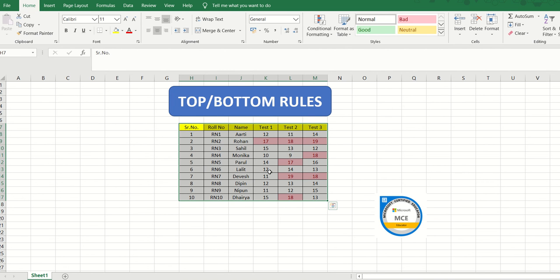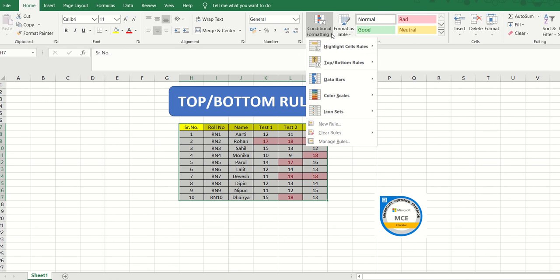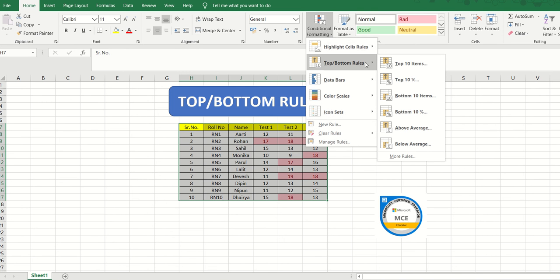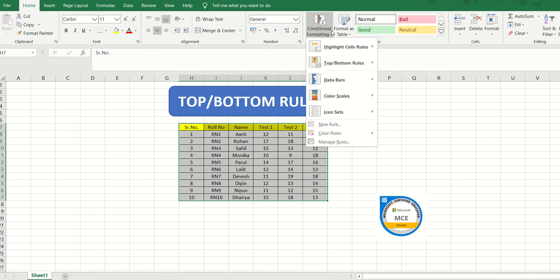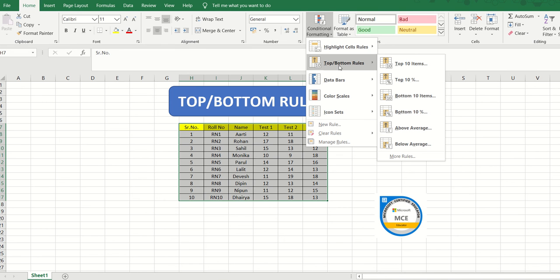Now the next thing is I'm going to proceed ahead with top and bottom rules. This thing we have already done, top 10 items. So let's quickly watch what is going to happen if I take you to the second option which is available over here. I'm going to go to top bottom rules and let's say top 10%.